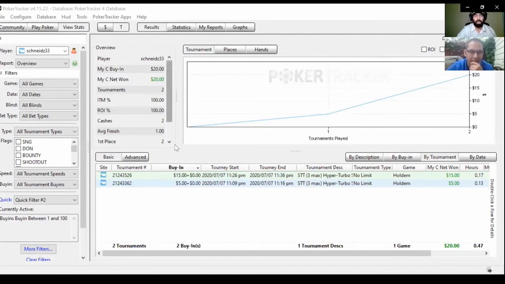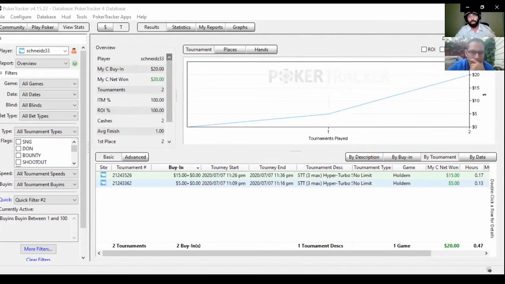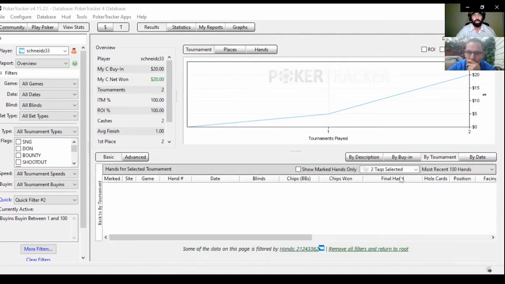So now that you're in here, down at the bottom you can see you're searching by tournament. You can search by description, by buy-in, by date. In the middle, a little higher on the right there. Yeah, there you go. Those are good ways to drill down. Then if you click either one of those tournaments down below, double click to drill down into it. It'll pull up all the hands.